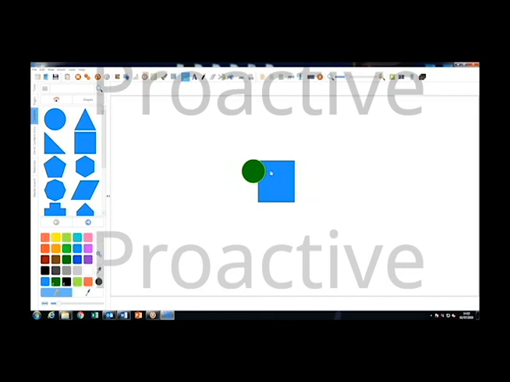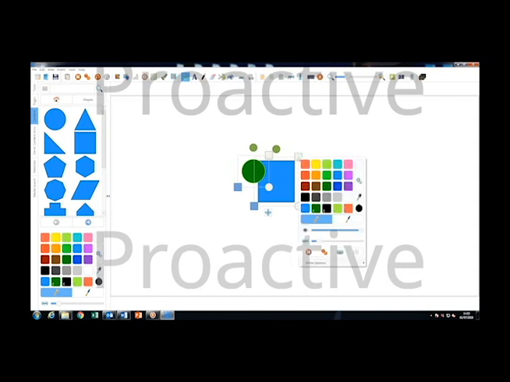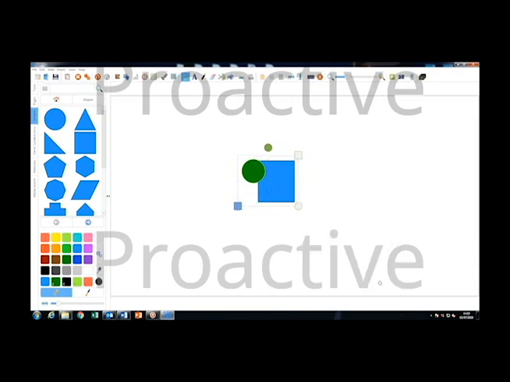And now I want to group them, so I select both objects by dragging over them. I can now click on either of the boxes in the top right hand corner of the selected objects. Click on Other Options and then select Group. The two objects have now been grouped, allowing me to move them around as one object.